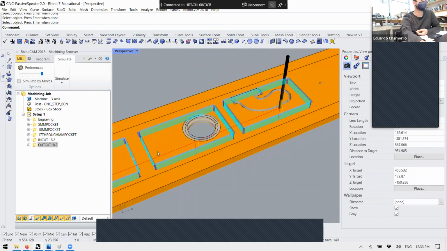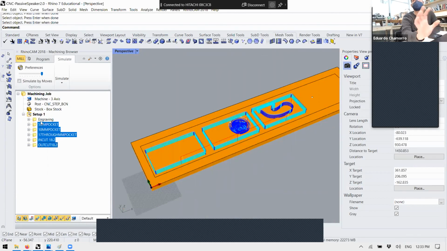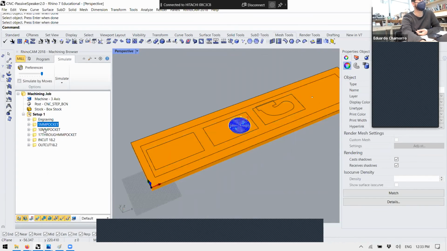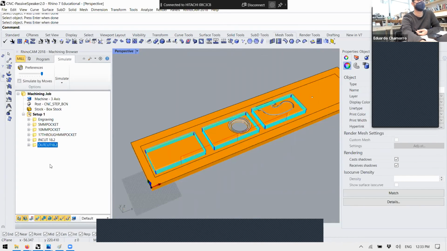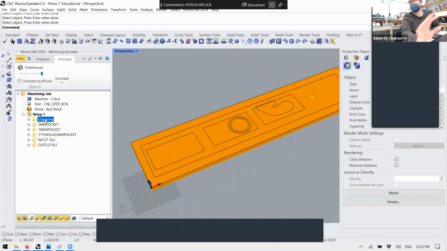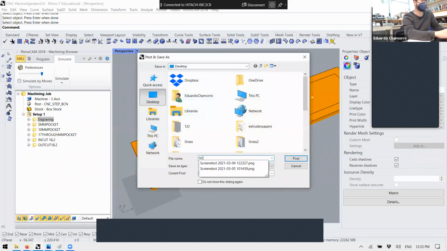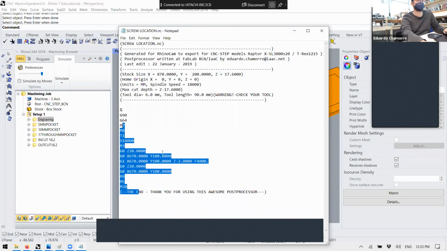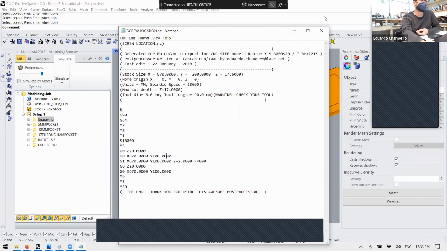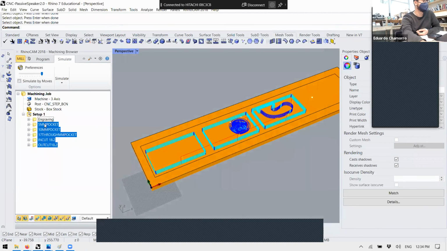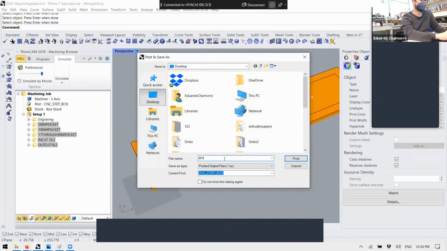How to save this? You can select to save in packs. This is one toolpath, this is another toolpath, and so on. Let's save the engraving separately because we want the machine to stop after setting up the screw. We just post it and it's going to be screw location. Enter. You see, super long G-code. And we select the other ones, post, and this is my first file.